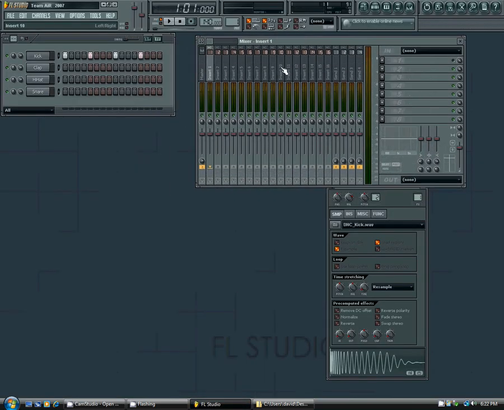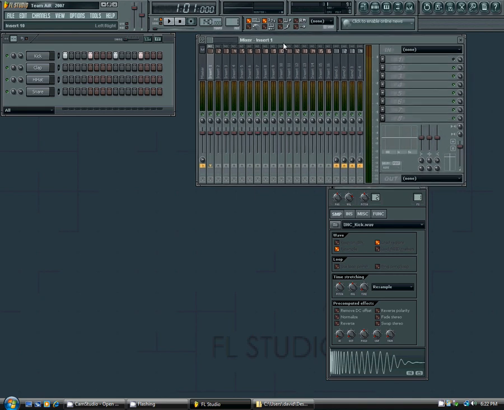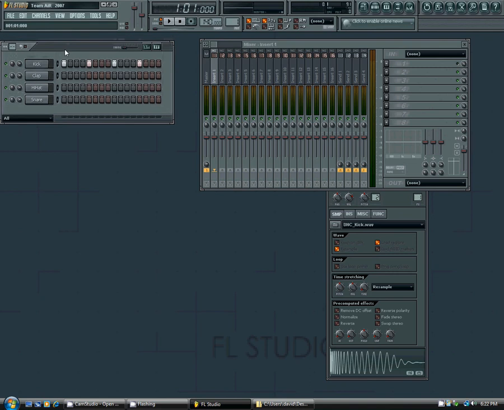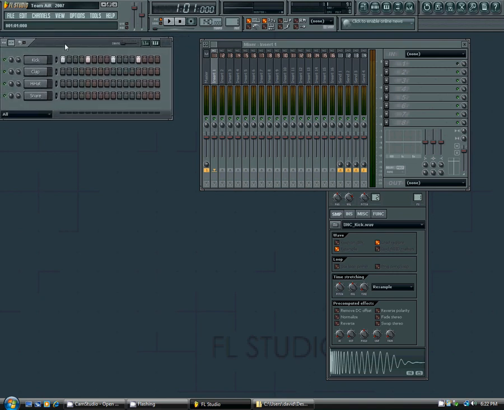One thing to understand here is the difference between a VSTi and a VSTe. Effects work in the mixer section, which is this right here. Instruments are loaded in this window right here, the step sequencer window. So for an effect, if we were going to load an effect, what you would do is this. I've got a kick pattern here already, and it's just a 4 on the floor kick, and it sounds like this.